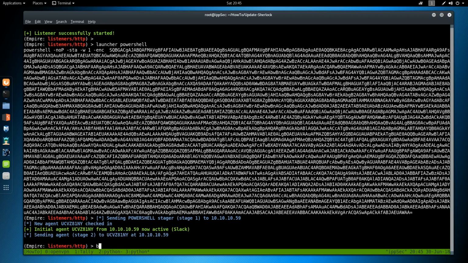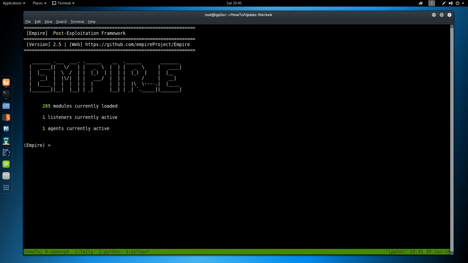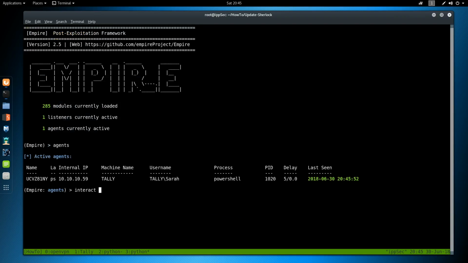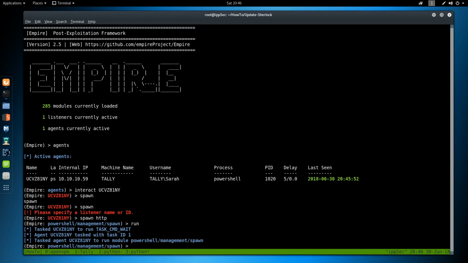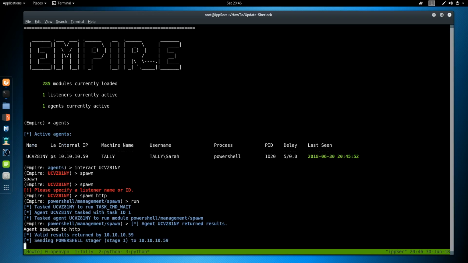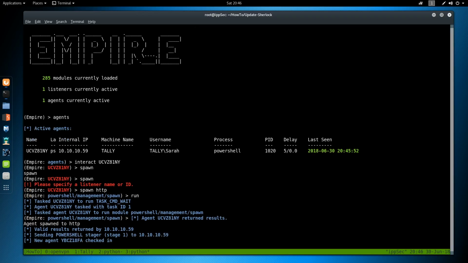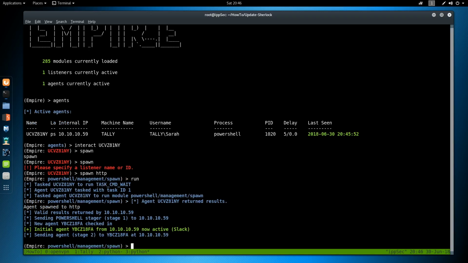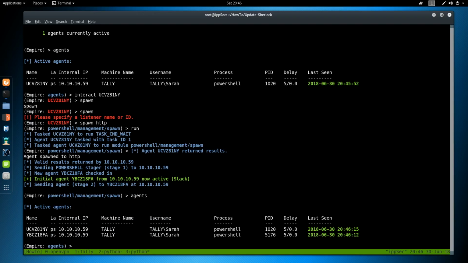If we go back, agents, interact, UC. And I'm going to do a spawn real quick, specify HTTP. So I have a background agent. Whenever I run a script that I think may just hang or kill my agent, I always get two agents, so I don't have to go and type that IEX command again. So now we have two running. We can interact with UC again.